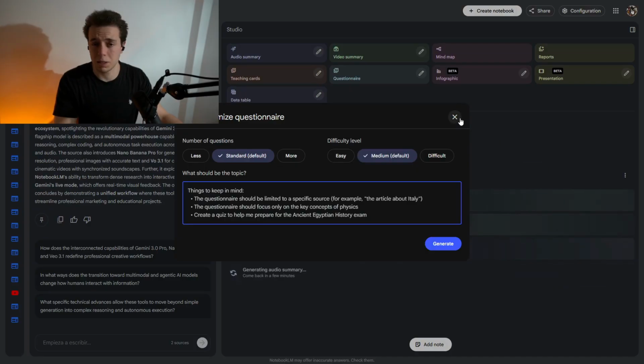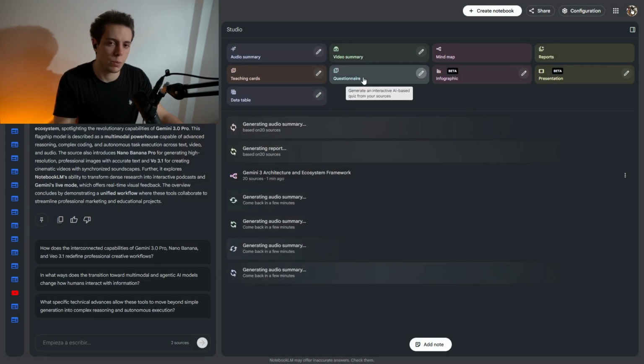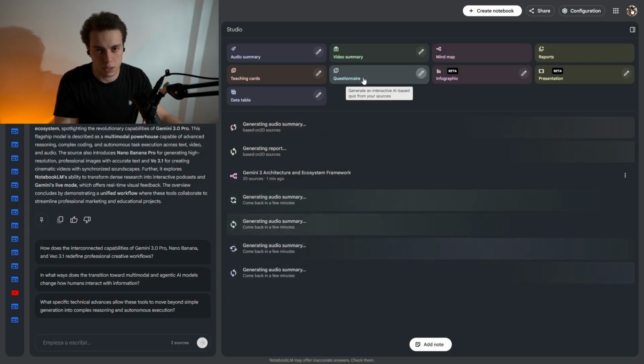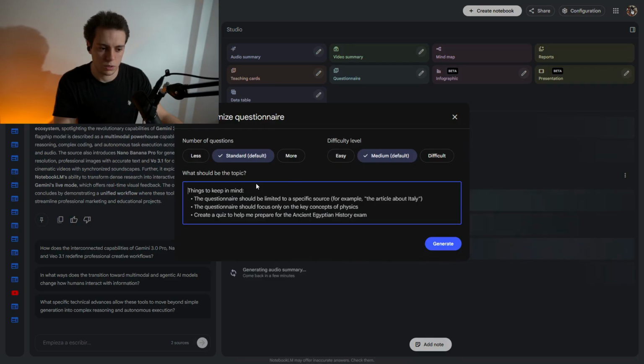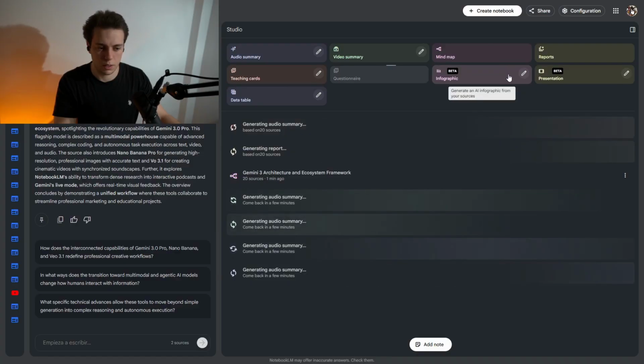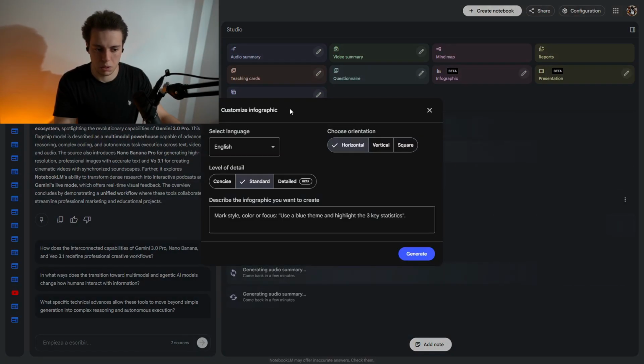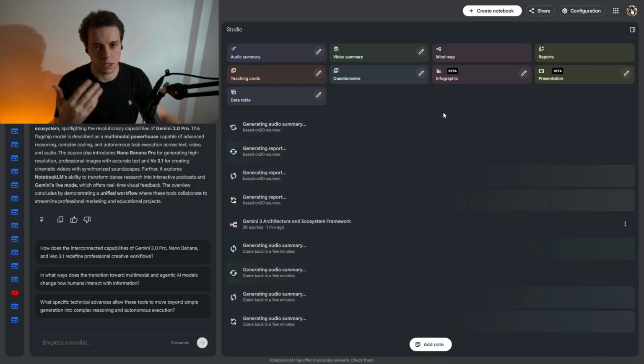Which are ultimately questions that will be asked to you. We have the questionnaire section with the same configuration as the teaching cards. It's really the same thing, just in a different format. Well, it's not the same because the questionnaire is a multiple choice test. A, B, C, D, okay? I'm not sure if we can configure A, B, C, number of questions. No. Well, maybe if we ask for it.